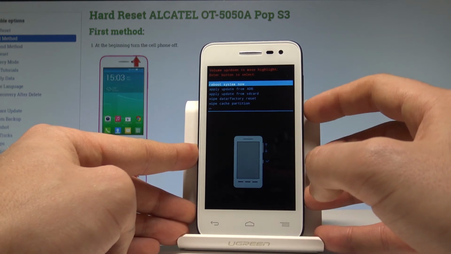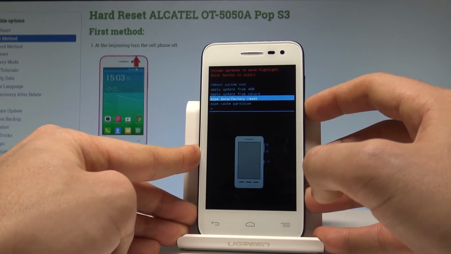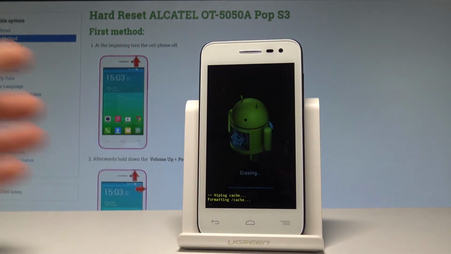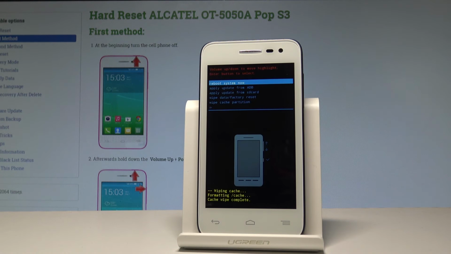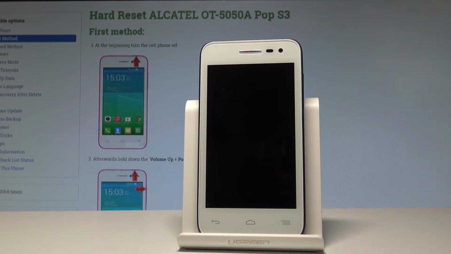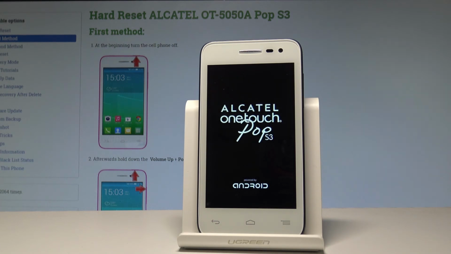Here you can navigate in the same way, so let's scroll down to highlight wipe cache partition and press power key to confirm it. Right now the device is wiping the cache, formatting all cache files, and as soon as the Android system recovery pops up again on the screen, let's press power key to reboot system now, and the phone is restarting and booting into a normal mode.